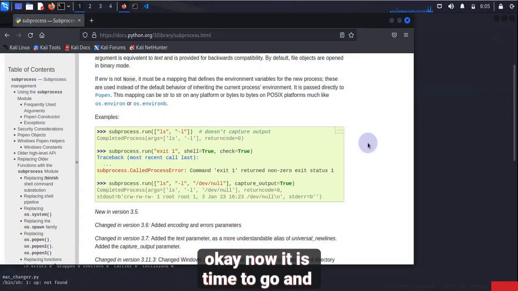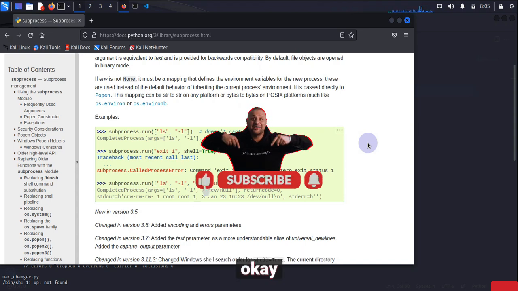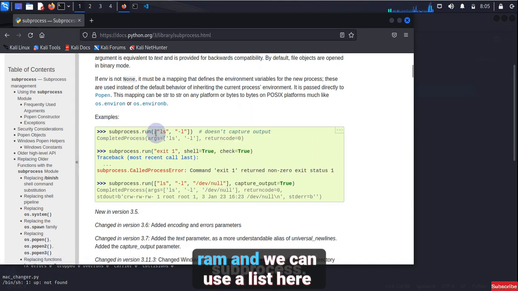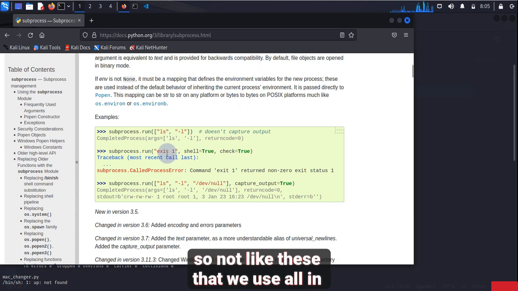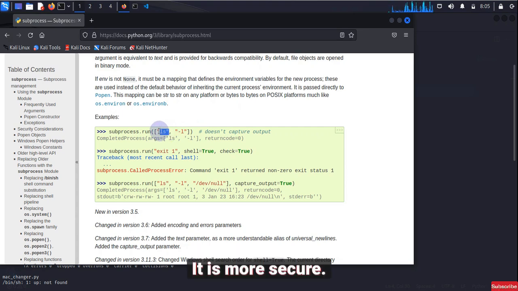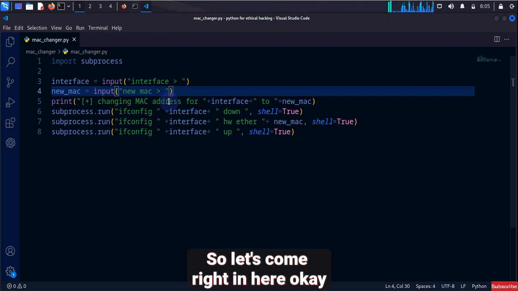Okay, now it is time to go and create this application or improve this application and make it a little more secure. Here in the documentation we have subprocess.run, and we can use a list here. Then we can separate each command, not like these that we use all in one line. We can use each command as an element of a list. It is more secure.